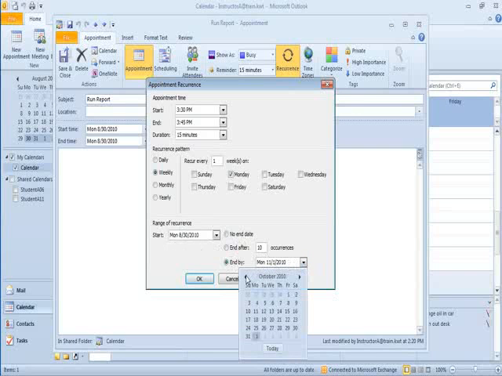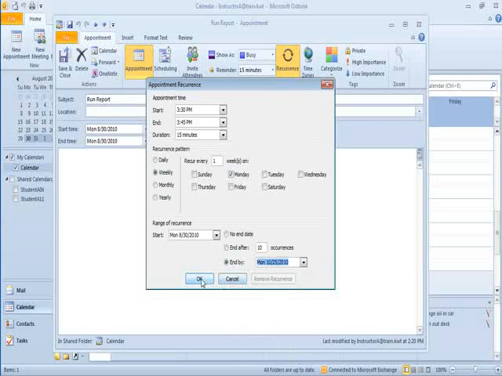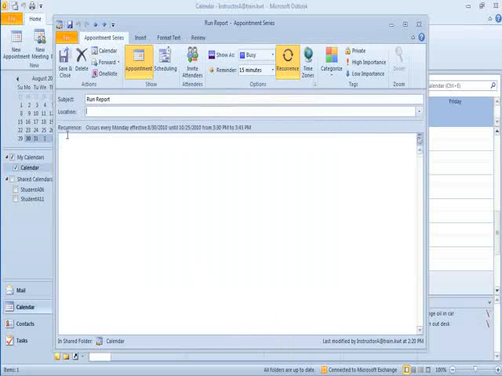This is going to end by October 25th. I'm going to say OK. Notice my recurrence is labeled right here. Occurs every Monday effective 8/30/2010 until 10/25/2010, and it's going to be from 3:30 to 3:45. I'm going to go ahead and hit save and close.